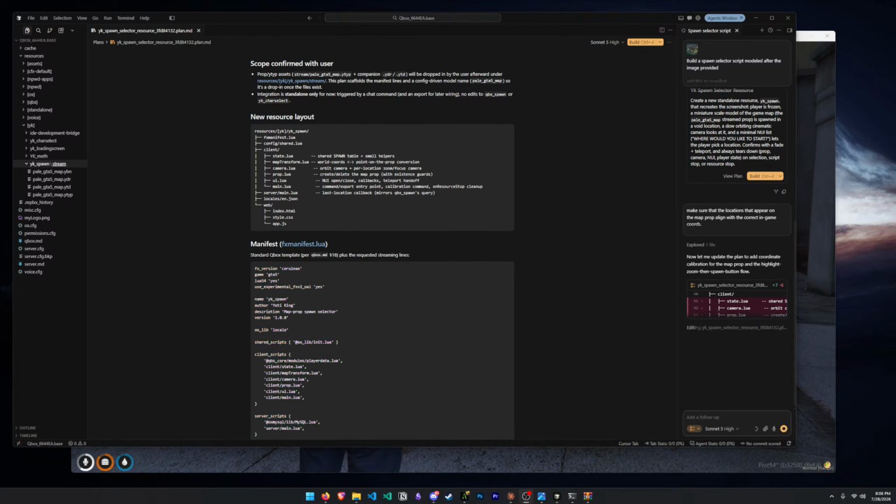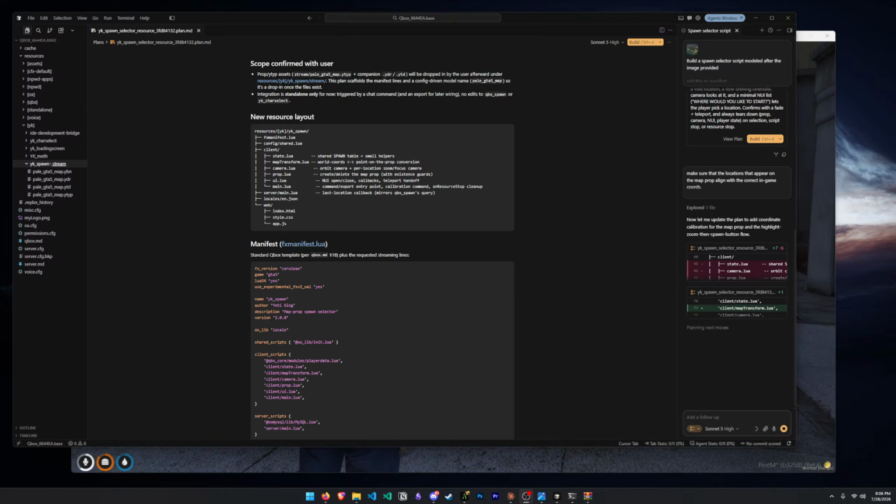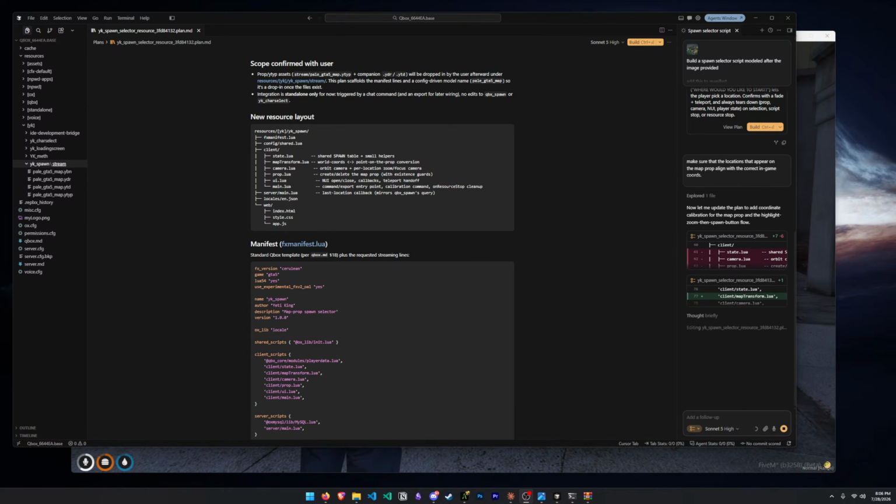To add coordinate calibration for the map prop and highlight, zoom, then spawn button flow. That's exactly what we want.